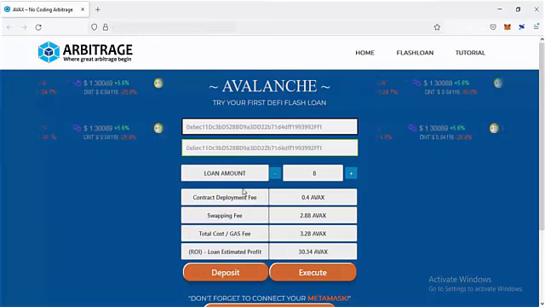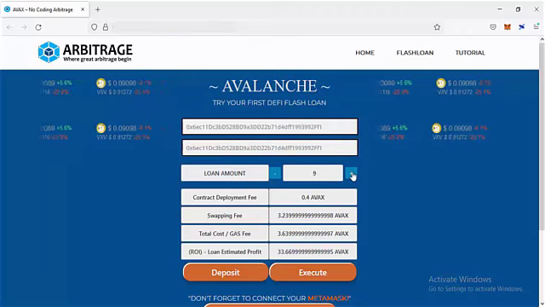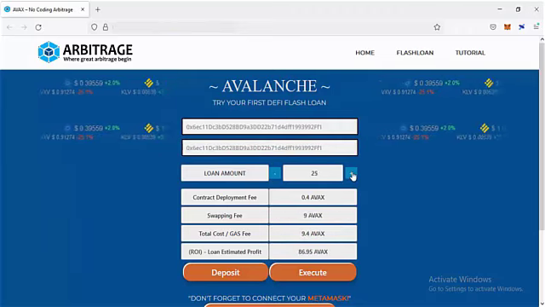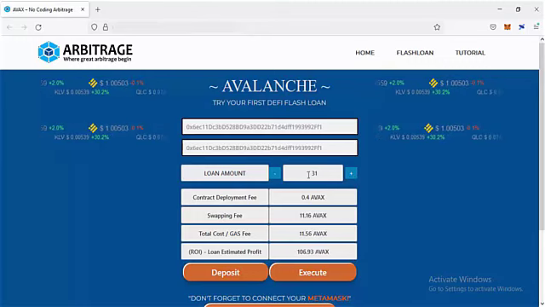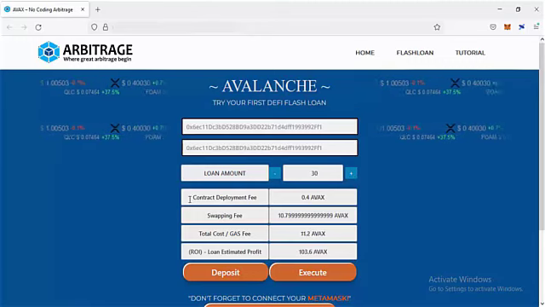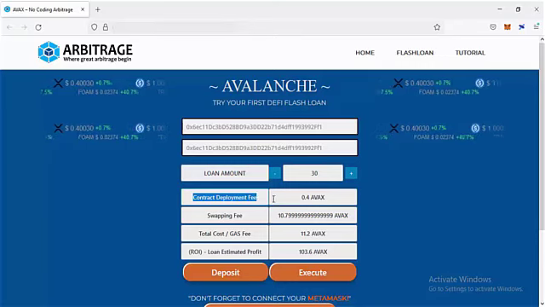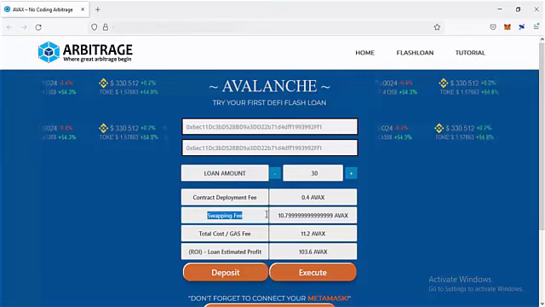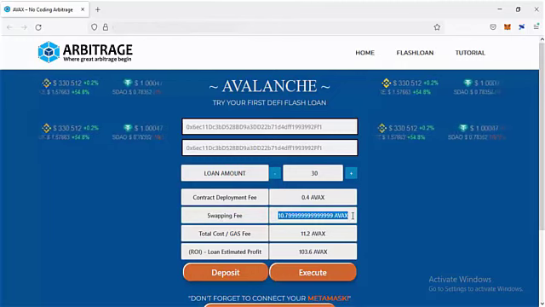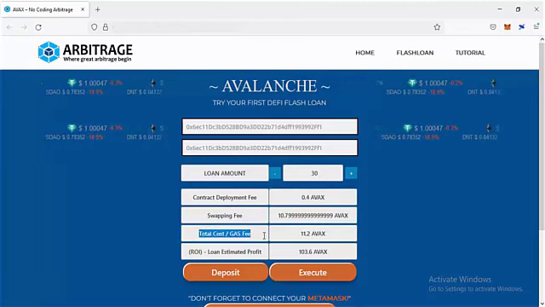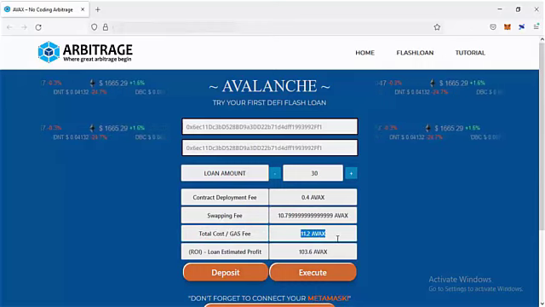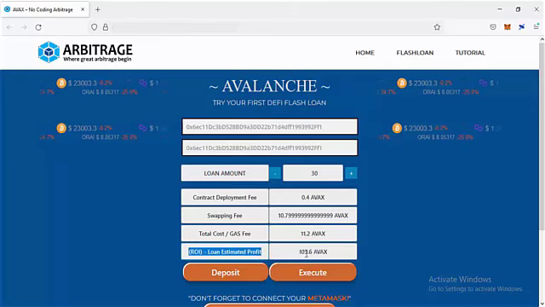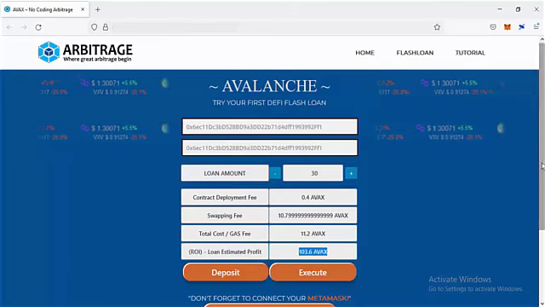Now the next step is to choose a loan amount. For now, we will choose a loan amount of 30. This area shows the details for your AVAX flash loan. The contract deployment fee is 0.4 AVAX. The swapping fee is 10.79 AVAX. The gas fee is 11.2 AVAX. And the estimated loan profit or ROI is 103.6 AVAX.